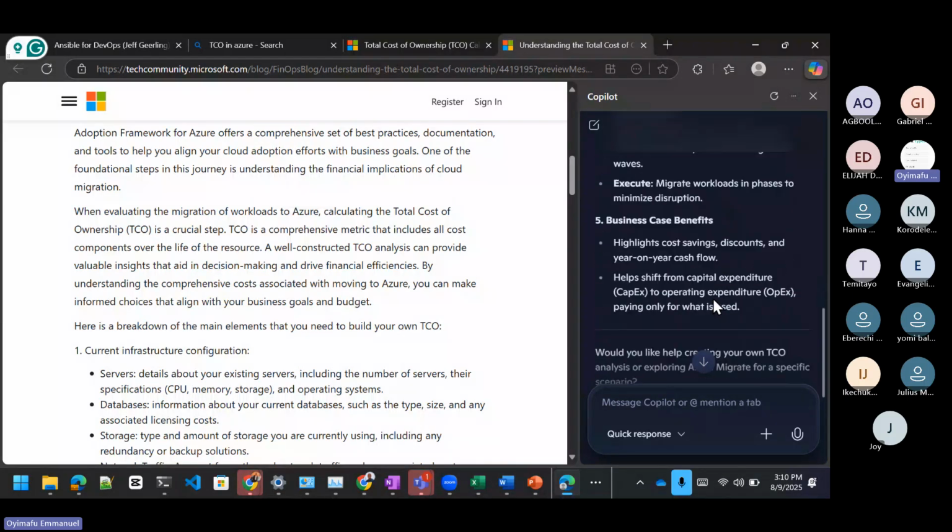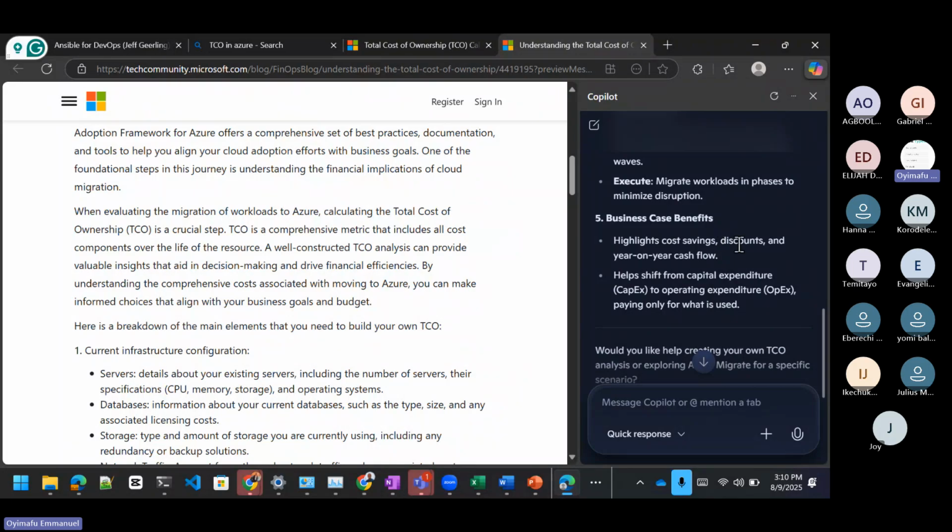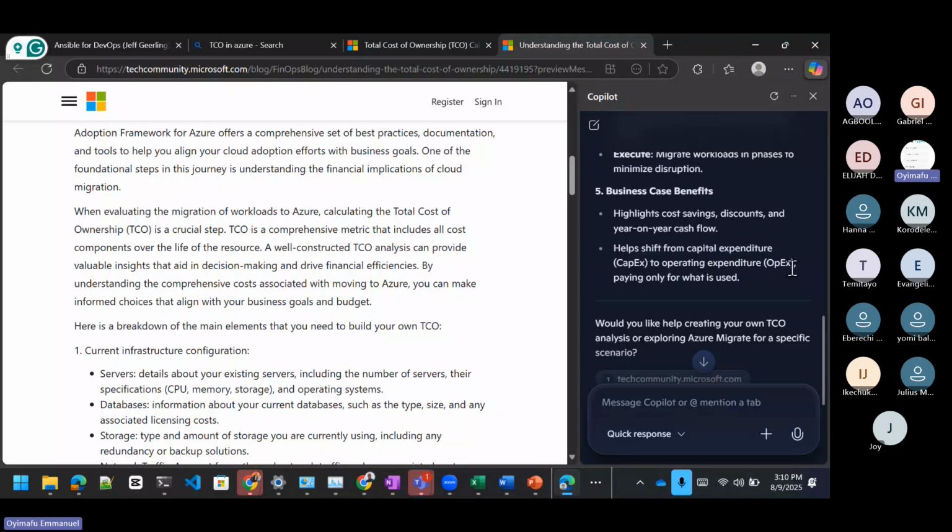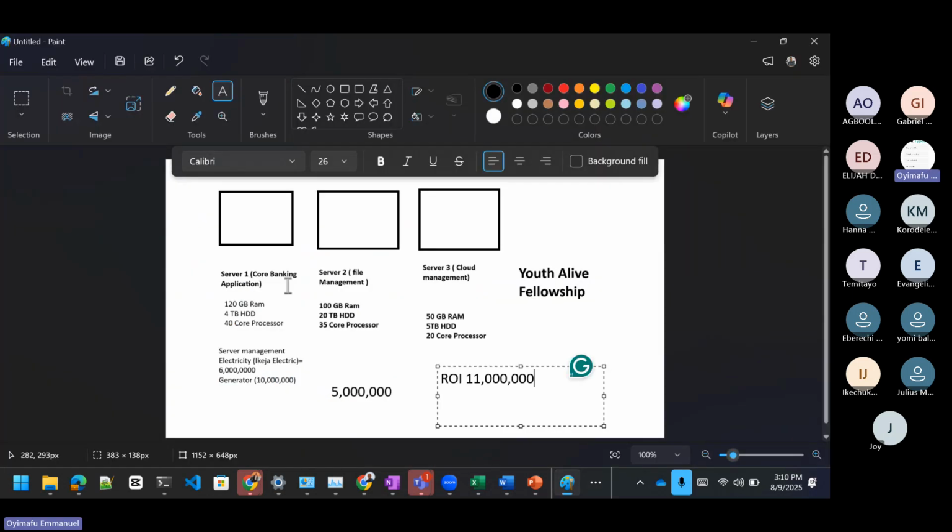So what is the business benefit? It highlights cost savings, discounts, and year-on-year cash flow. It helps shift from capital expenditures to operational expenditures. So here now, the capital expenditure is, you already bought the servers. All these are capital. You bought the servers with this spec. The operational expenditures that you are spending monthly are what you pay for electricity, the generator and the lights.